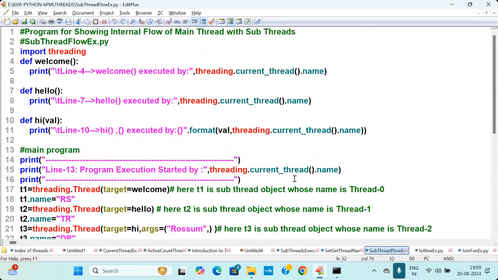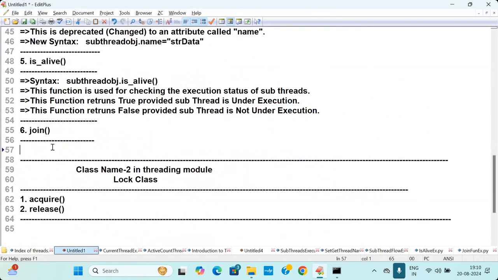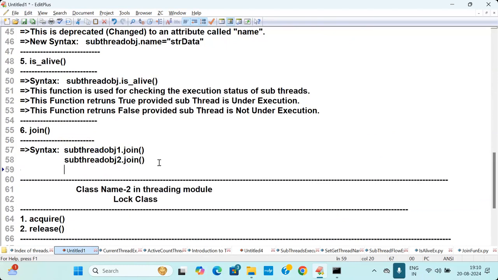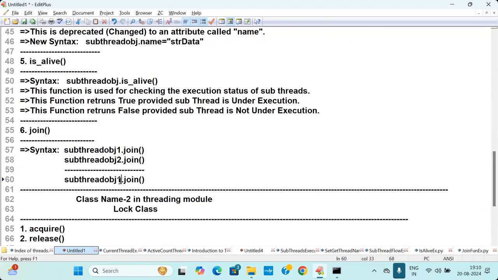I hope you are understanding. So online students, I hope you are following me. So join also covered here. So syntax is what? Subthread obj1 dot join. Next I will write it. Subthread obj2 dot join. Next is called dot dot dot n dot join. So here I am writing subthread n dot join.